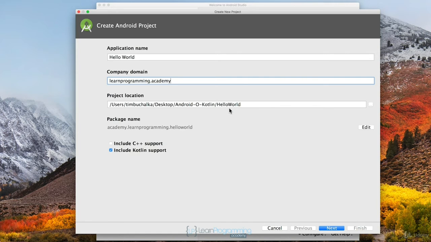Now there's another important setting we need to make on this screen. Make sure you tick the Include Kotlin Support box. That causes Android Studio to generate Kotlin code rather than Java code. This is the Kotlin version of the course, so we definitely want Kotlin here. It is possible, by the way, to mix Kotlin and Java in the same project, but for our purposes, we want Kotlin to be the default. So make sure that box is ticked before clicking next, and you can see in my case that it is.